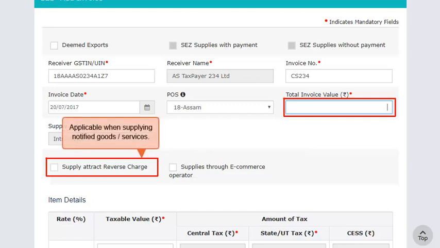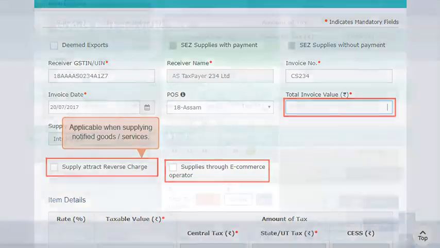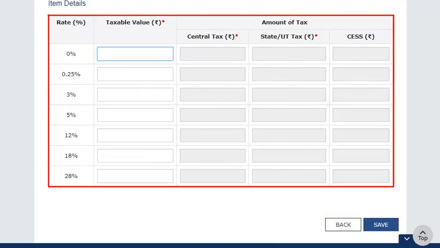Reverse charge is applicable in case you are supplying goods or services that have been notified by the government under the reverse charge mechanism. Select the e-commerce checkbox if the supply was made through an e-commerce portal. Scroll down to enter the taxable value of invoiced items as per the applicable rate of taxes.